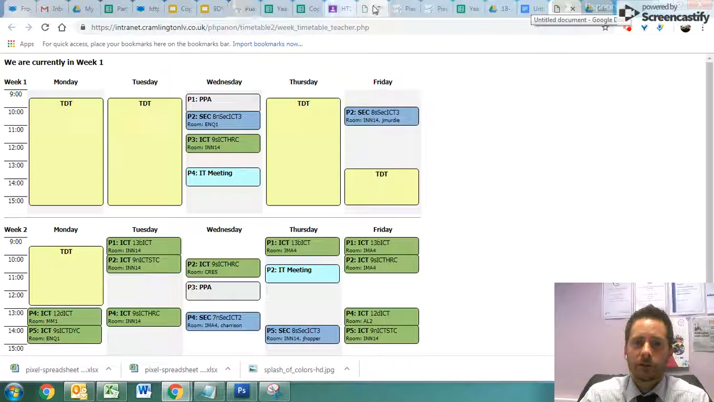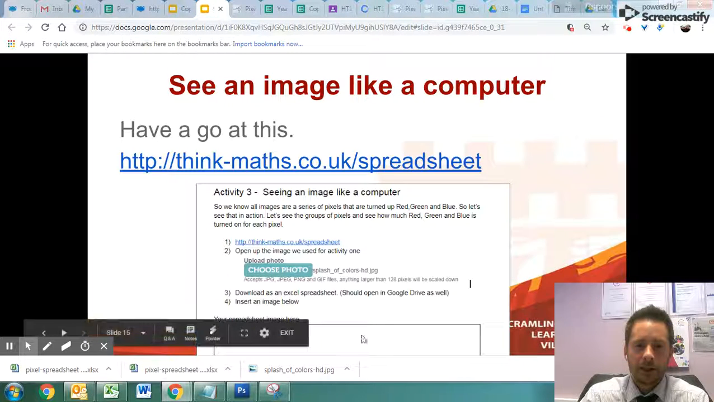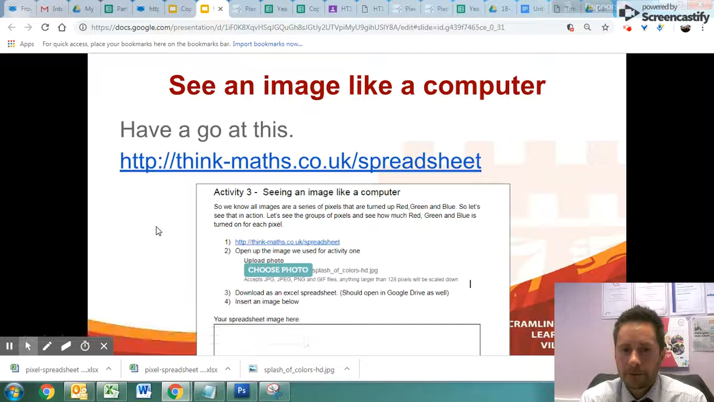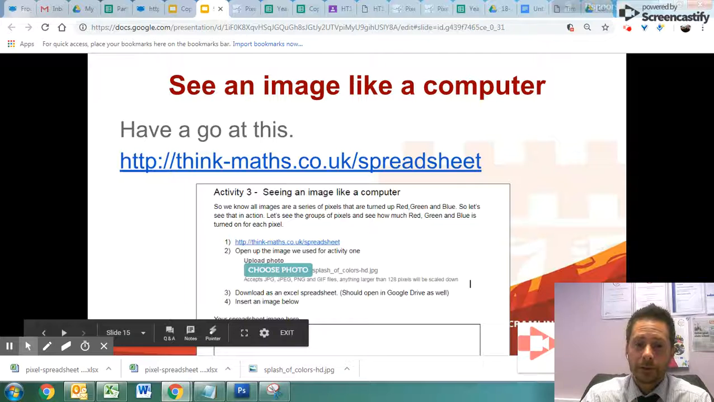If I can just find the journal again. Sorry, I'll go back to the slides, that'll be easier. So it's going in there under activity 3 in that box. So hopefully you understand a little bit now about how computers store images. So red, green, blue colors, the more bits, the more variations of those colors you can actually have. And it can then obviously convert into binary, which is how it stores it on your computer.